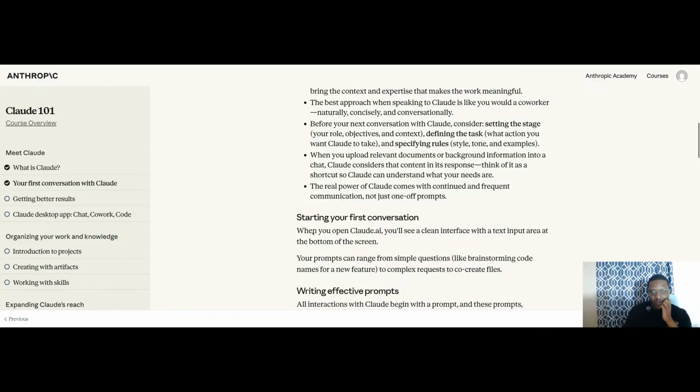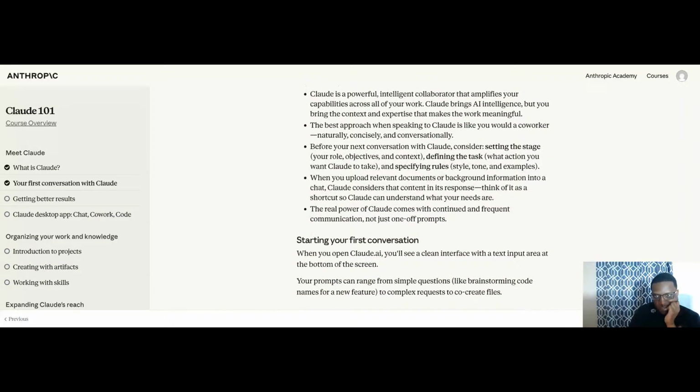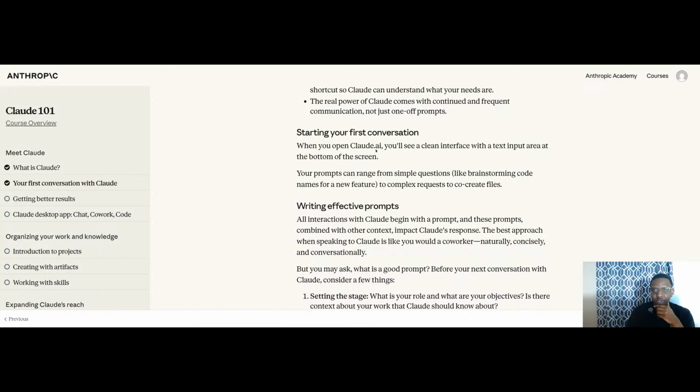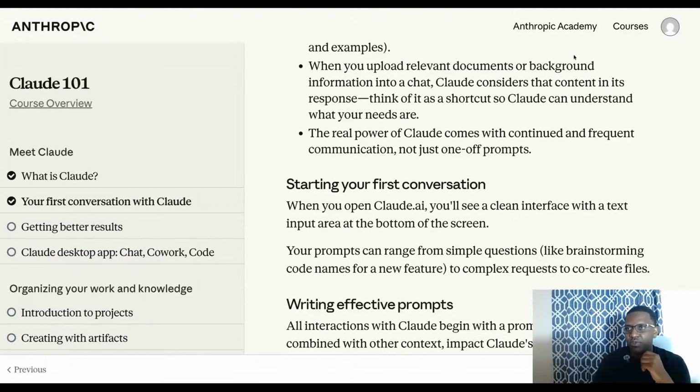All right, so now it's saying, before your next conversation, and so on. Starting your first conversation: when you open Claude AI, you'll see a clean interface with a text input area at the bottom of the screen. Yeah, we've all seen that. Nothing too surprising about that.